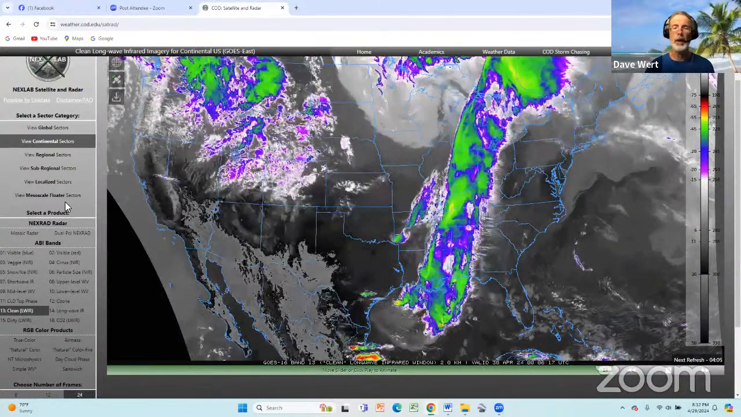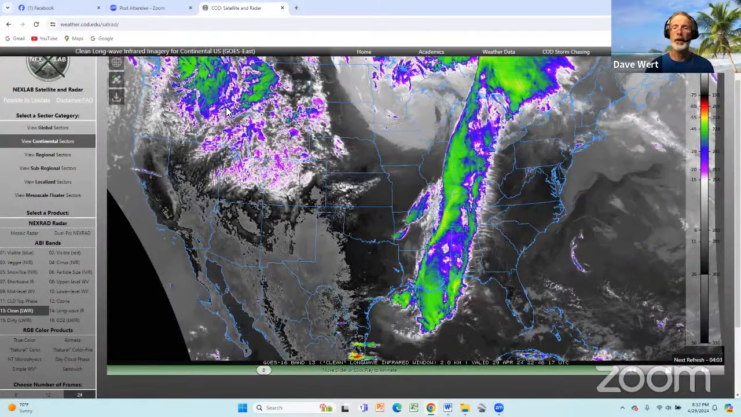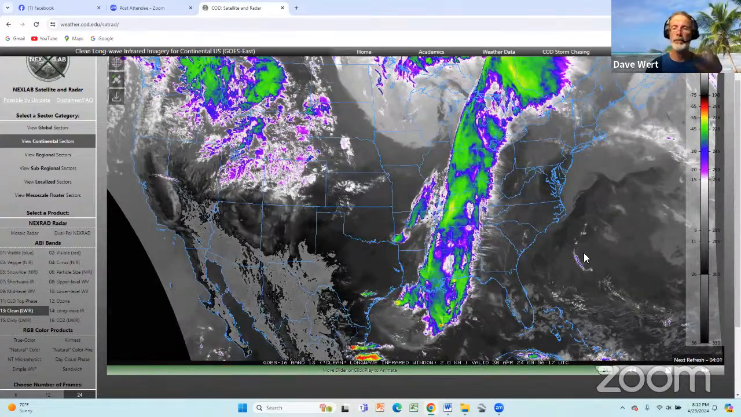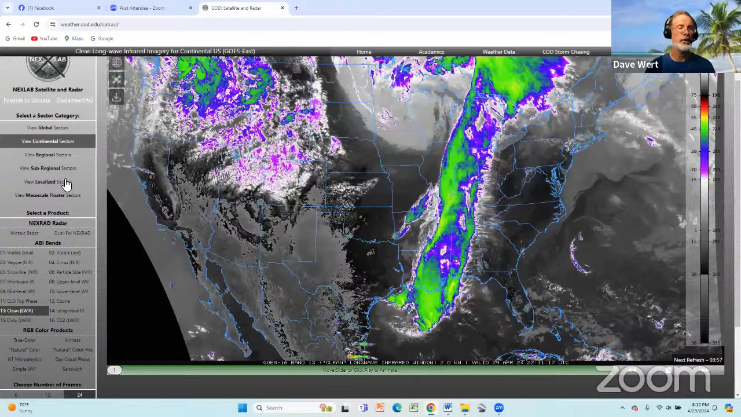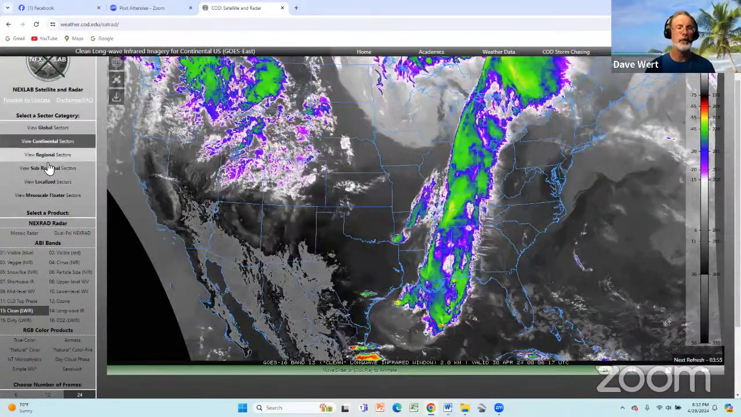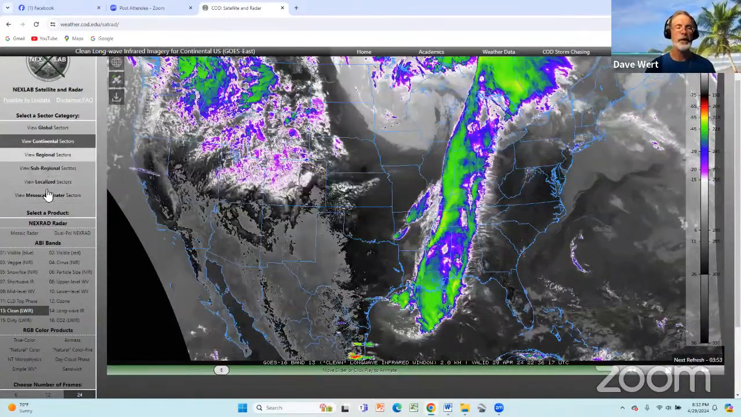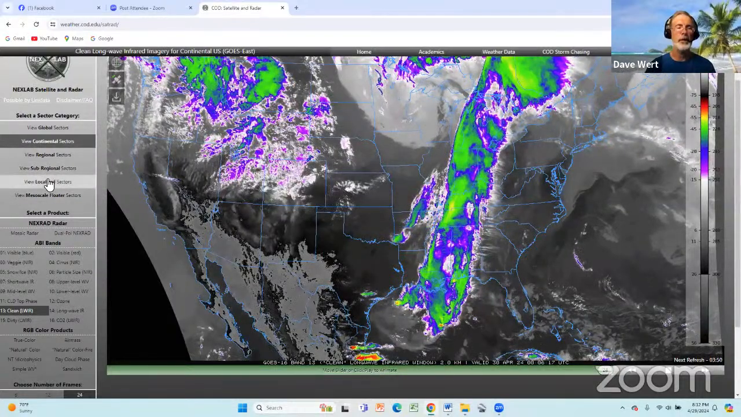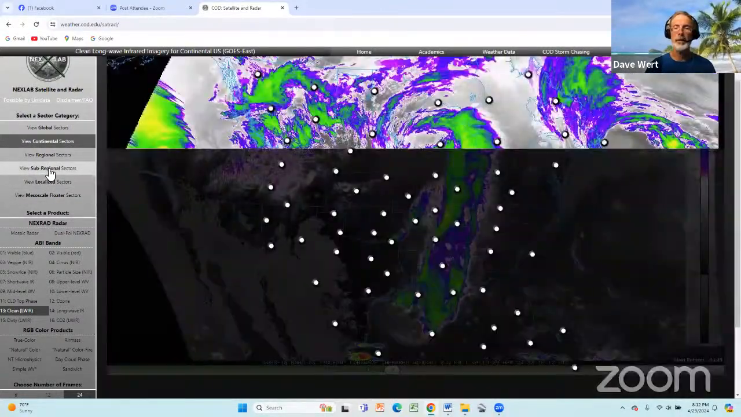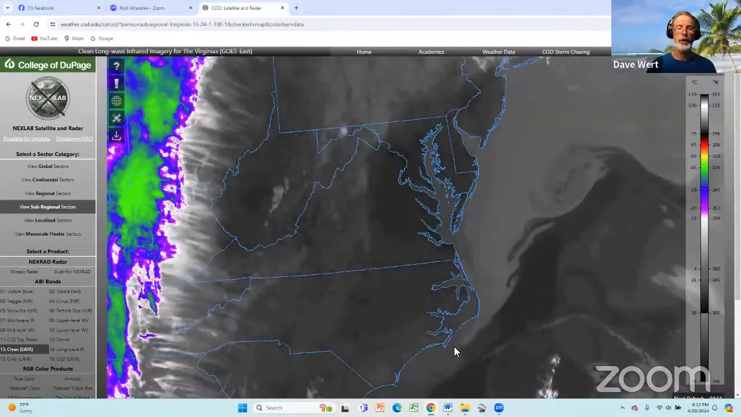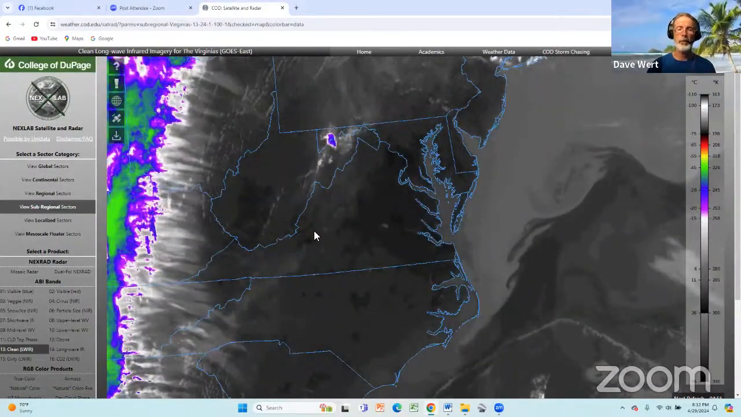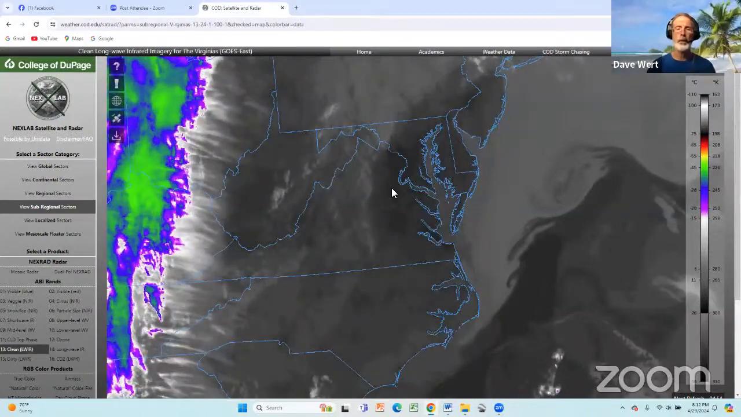And if you say, okay, well, that's great, that's the entire United States, but I live here in the southwest part of Virginia. So what I'm going to do is drill down, and these are the scales. You can go to maybe a sub-regional view, and then you can blow that up, and then you can get a really good idea of your area and what's going on.